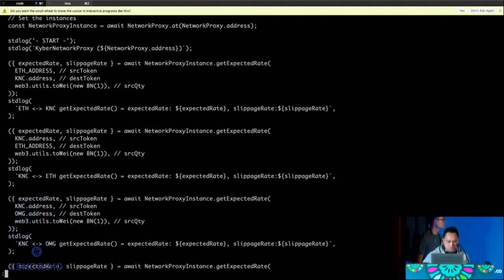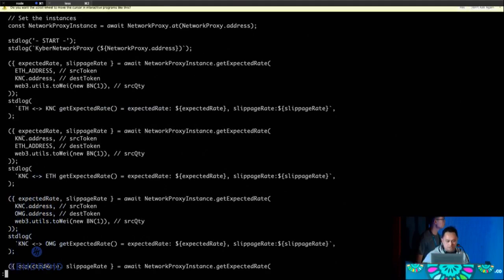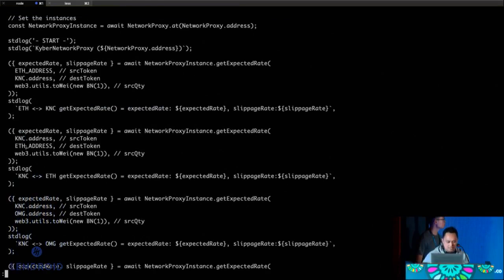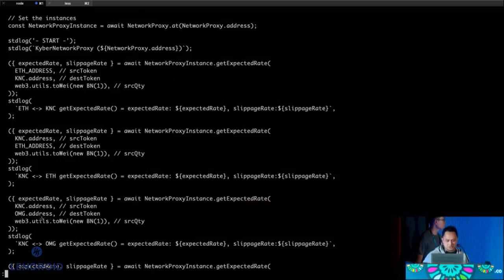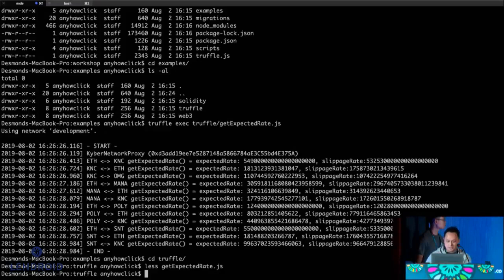So if I go down here, I'm trying to get the conversion rate between KNC to ETH, and then from KNC to Omisego, for example. And all I am passing is just 3 arguments, which is KNC, Omisego, and the quantity. So that's for getting the rates, right? Now, what if I want to do an actual trade? So let's run one of the trade scripts.